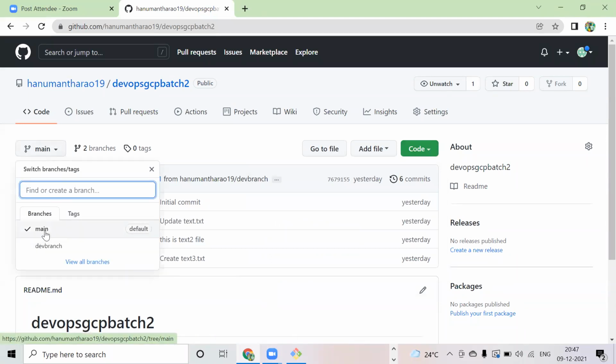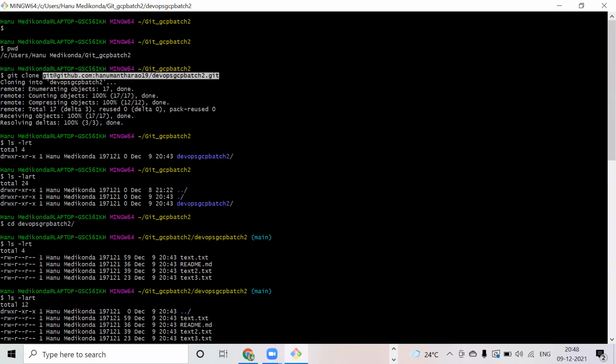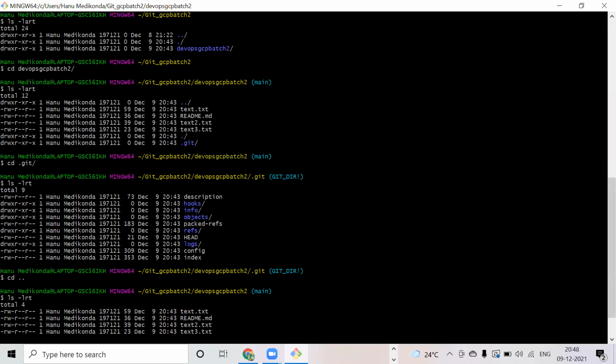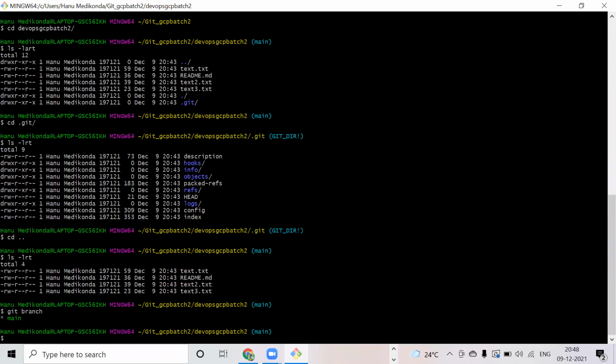Two branches are there, main and dev branch. But if you observe here, we have downloaded that repository. You can type git branch, but we only have one main branch.